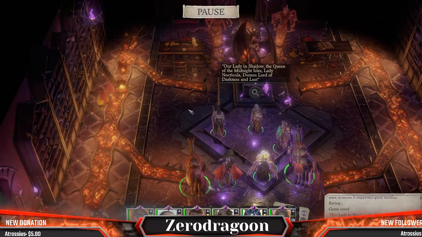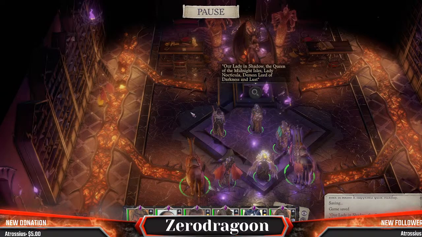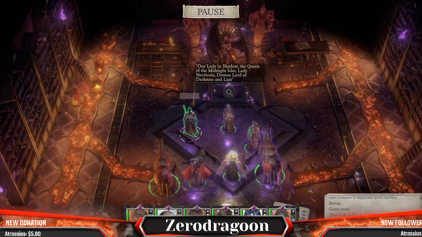A Lady in Shadow, the Queen of the Midnight Isles, Lady Nocticula, Demon Lord of Darkness and Lust.